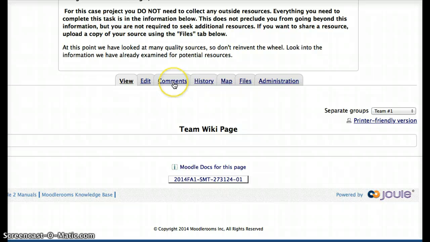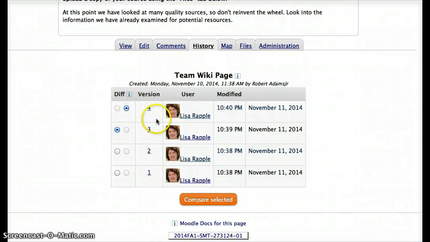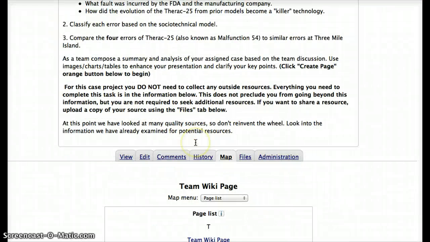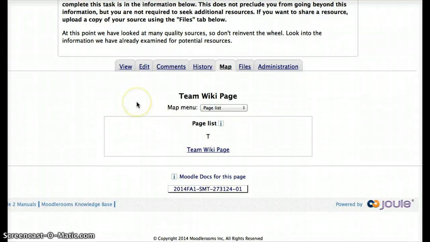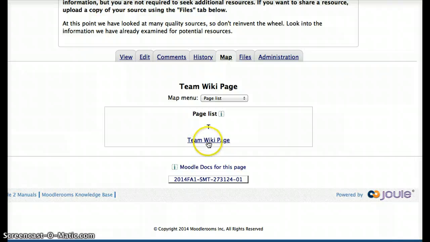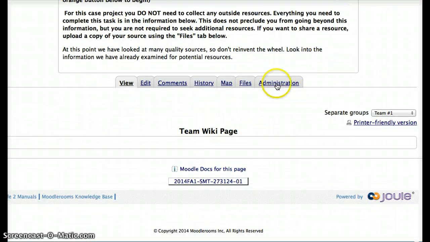So there's where you view your finished wiki. This is where you edit it. This is where you talk to your group. This is where you see the history, you can see all the changes that I made and what time I made them. So that can be helpful. The map will show you if you have other pages, and you can link off and make new pages. I'll show you that another time. Let's start just with getting your main page.